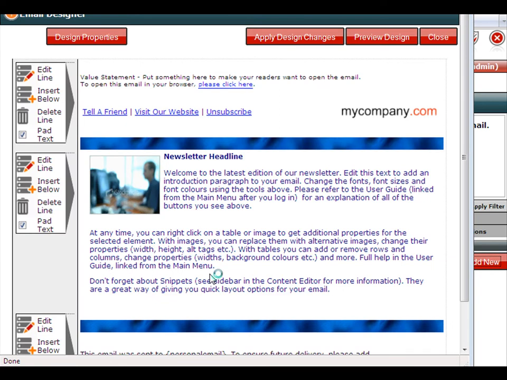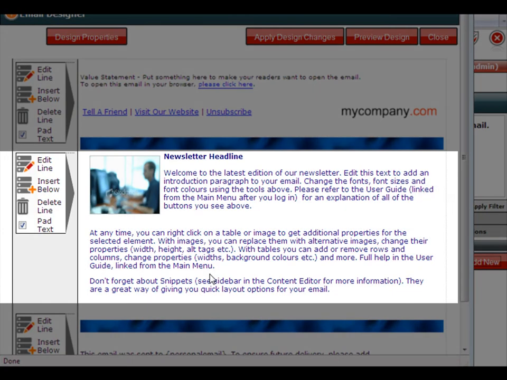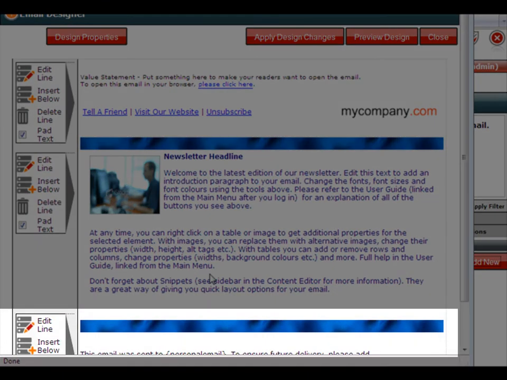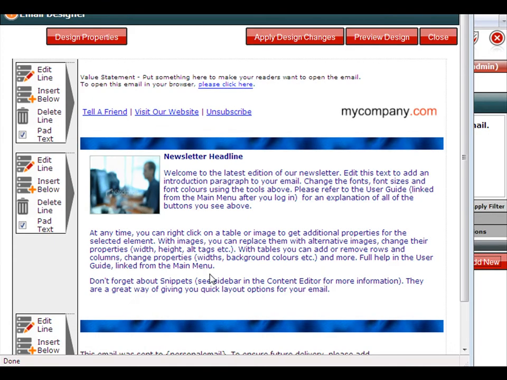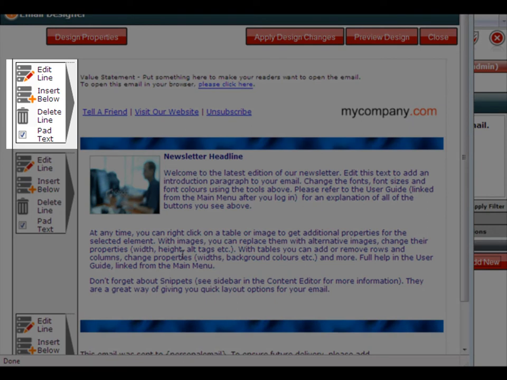This is the email designer. The design is divided into a number of lines to make it easier to work with. In this template, line 1 is the header of the email, line 2 is the body, and line 3 is the footer, contact details, opt-out link, etc. You can put whatever you want on each line, or put all of the content on one line if you want. Beside each line, you have a control panel with a number of options.